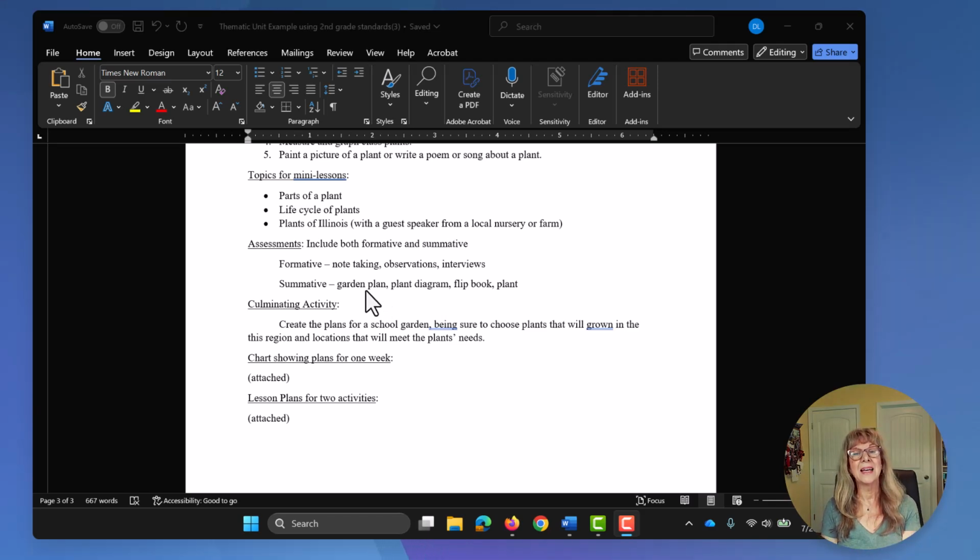And then summative. So what is something that I'm going to use to measure those lesson objectives for each student by the end of the unit plan? Every student's going to do a garden plan, they're going to do a plant diagram, a flip book, and they're going to grow a plant. So these are my summative assessments.